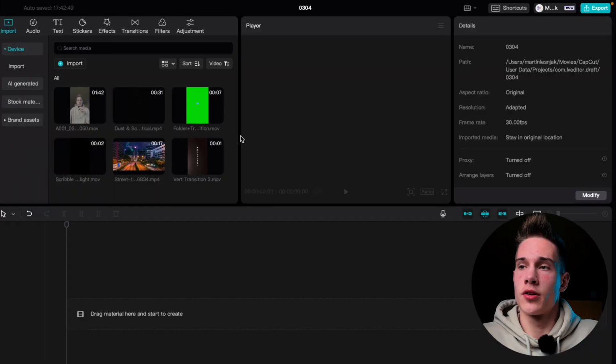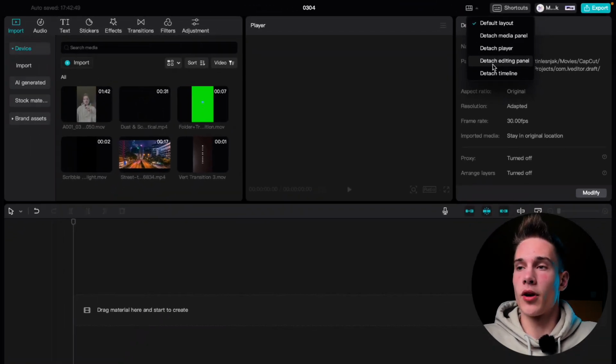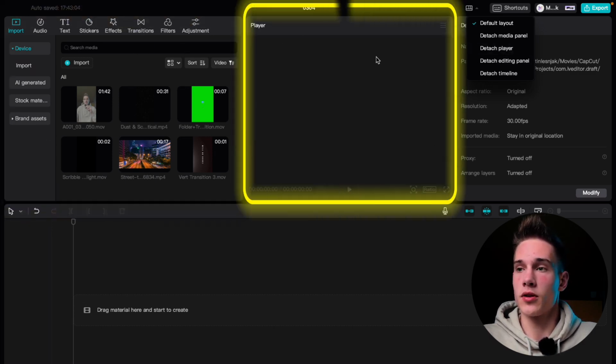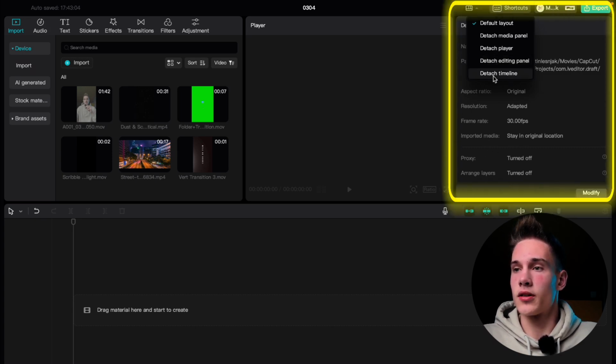If you don't really like the current layout of CapCut, you can change it. You can come up here, click on this little arrow, and here you have a couple options. You can detach media panel, so this is basically this first panel. You can detach player, this is the second rectangle. You can detach editing panel, this is this one, and you can detach the timeline.